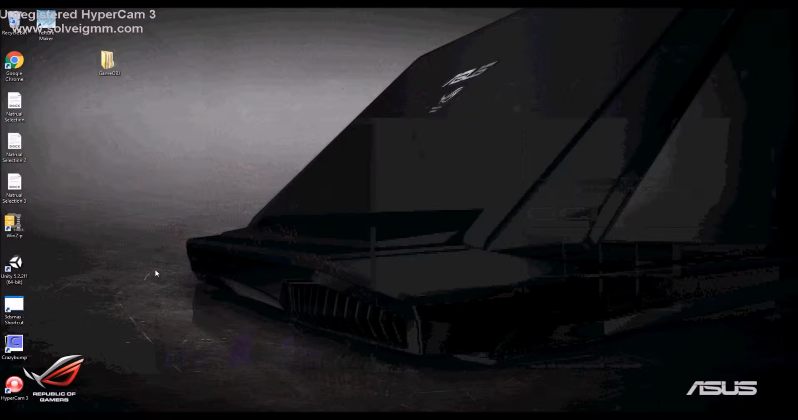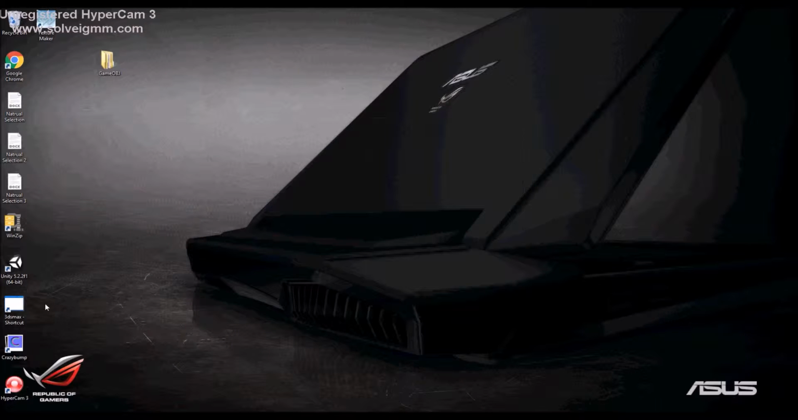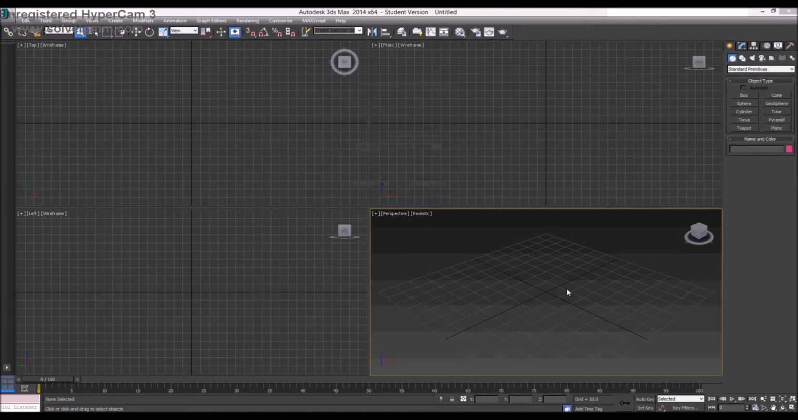Second, what you're going to do is open up 3D Studio Max. So this is 3D Studio Max here. This is the modeling program that we will be using, the Autodesk 3D Studio Max 2014. For those that are just beginning to use this program for the first time, there's actually a lot to it, and it's going to take you a while to learn this.